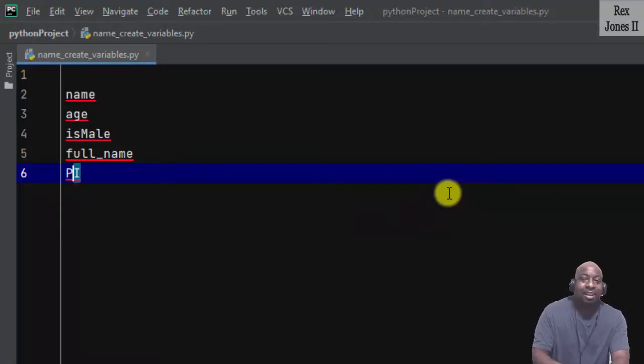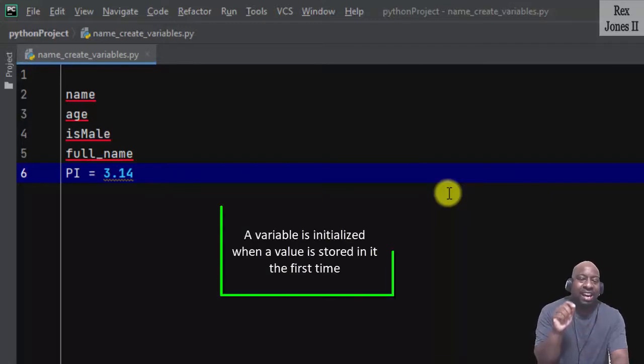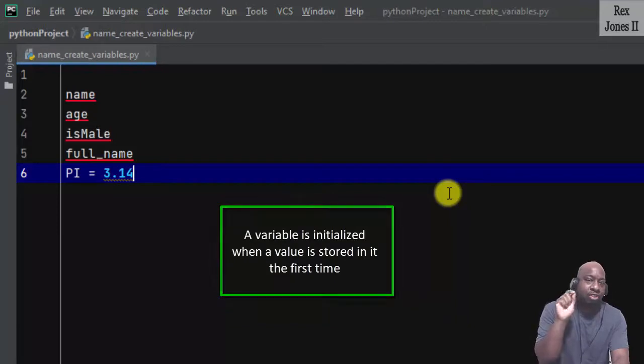Pi is a constant that has a value equal to 3.14. The equal sign is an assignment operator, and 3.14 is the value. A variable is initialized when a value is stored in it the first time.